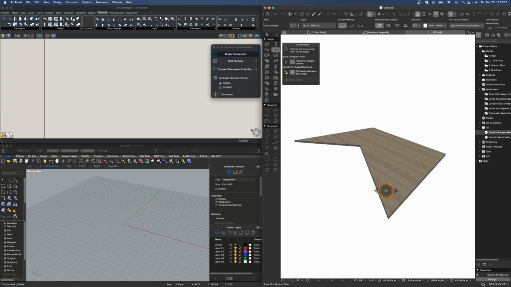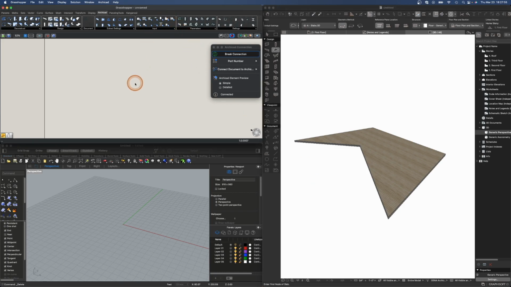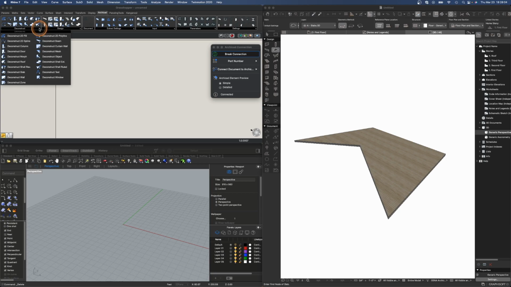So now my idea would be to apply a wall or a curtain wall along the boundary of this slab and maybe a roof. And I want to make sure that if I change that base geometry or base shape inside Archicad, my whole building updates. So I will just come back to my Grasshopper canvas here. And in this case, I will use the deconstruct slab component.